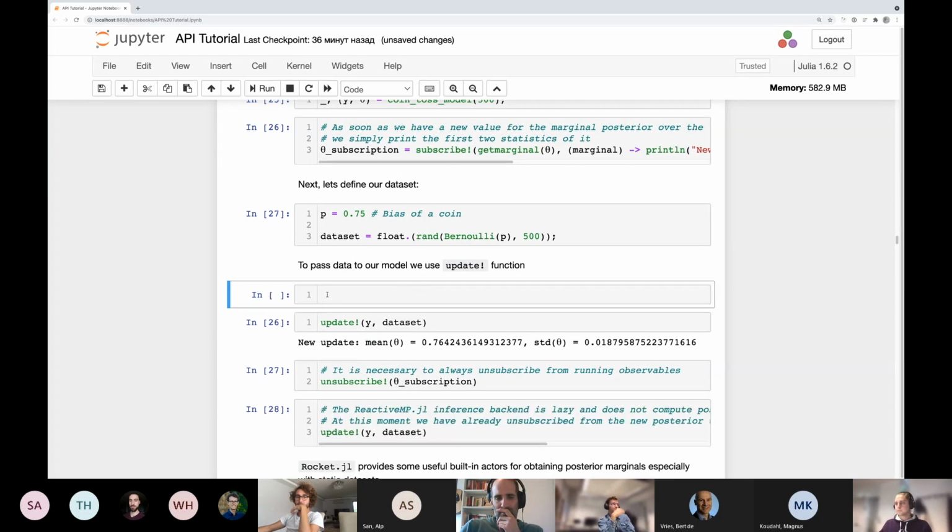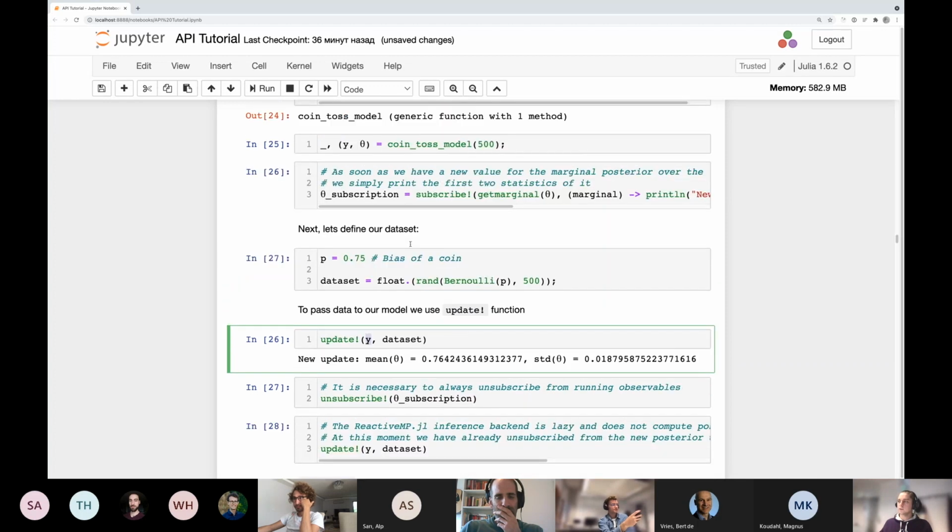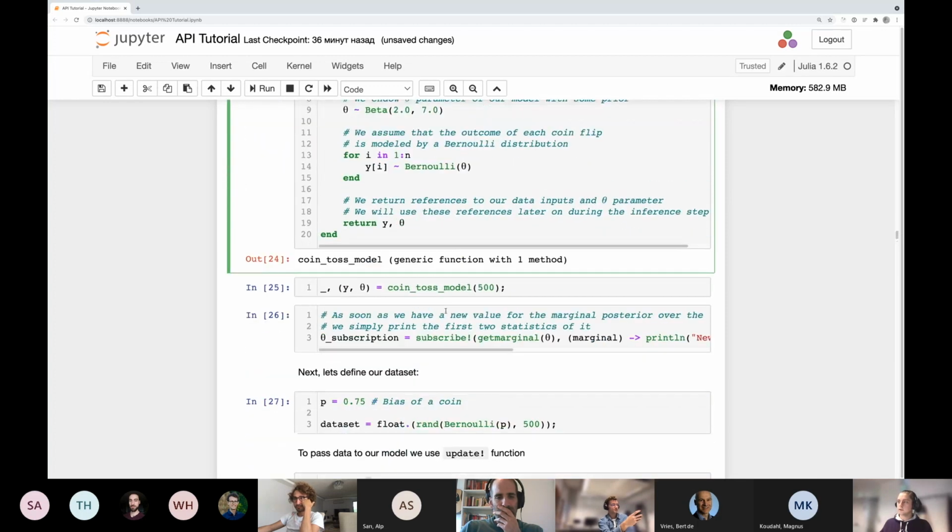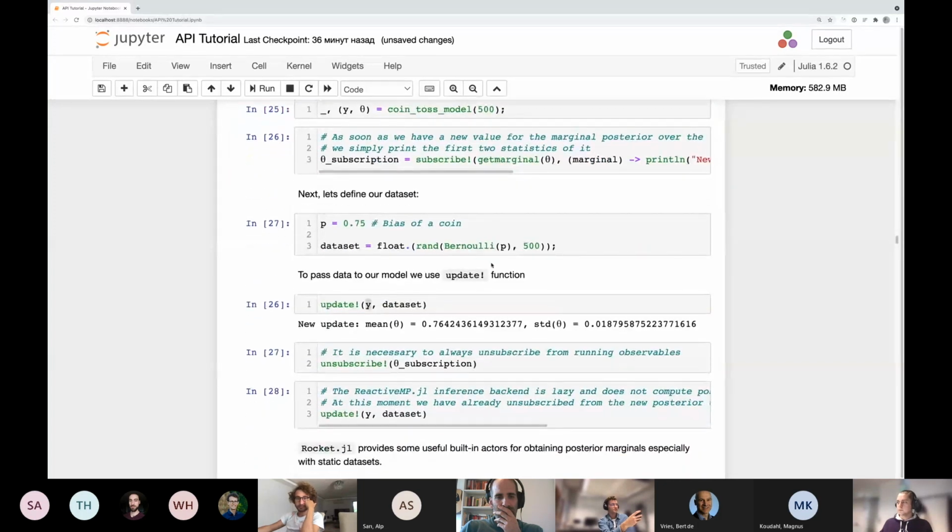So the update function supports two regimes. In case y is a single data var, it will just pass this data to this point. In case both y and dataset are arrays, it will pass one by one, right? So for every data var, it will pass one single data point from the dataset. For convenience here, y is an array because we created it with data var and with argument n. And dataset is also an array because we generated 500 points.